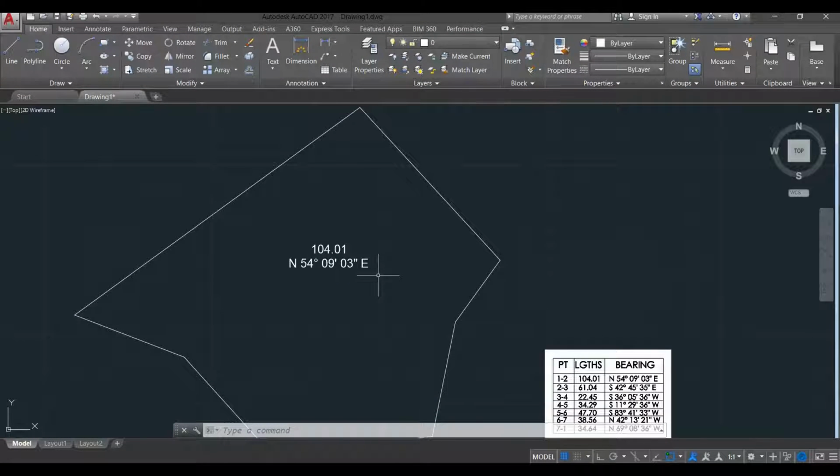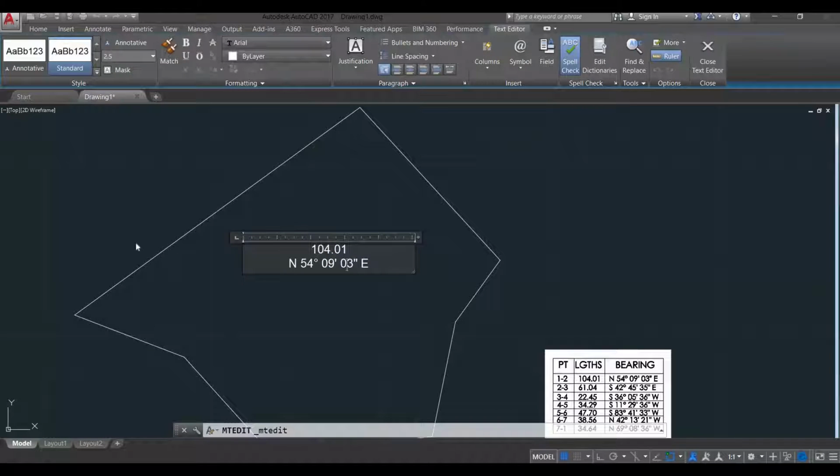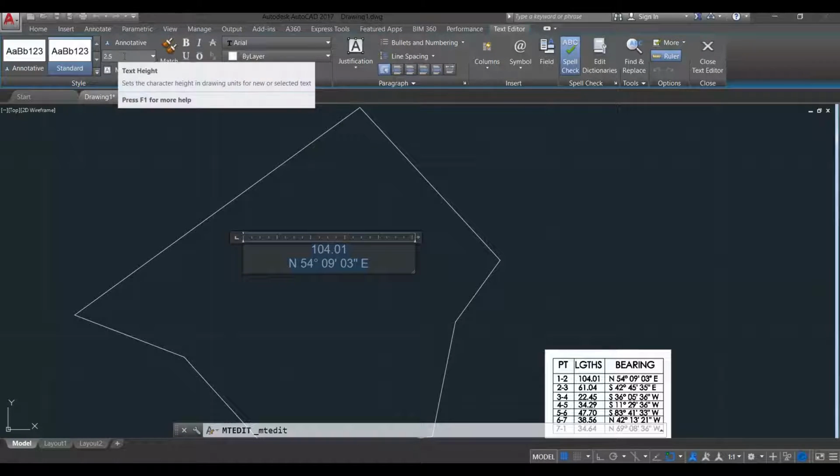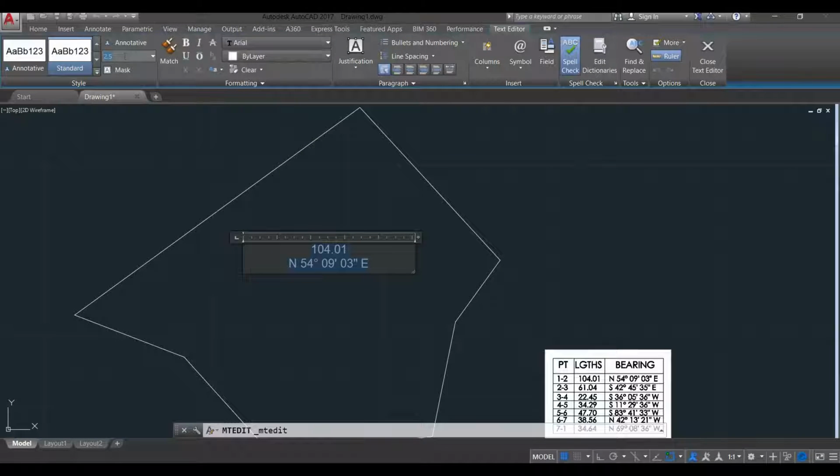So if the size of the text is too big, you can just edit the text by double clicking on the text, and then the text parameters will show. You need to select the whole text before changing the height, the text height. So probably I'll go for 1.5. Okay, that's better.